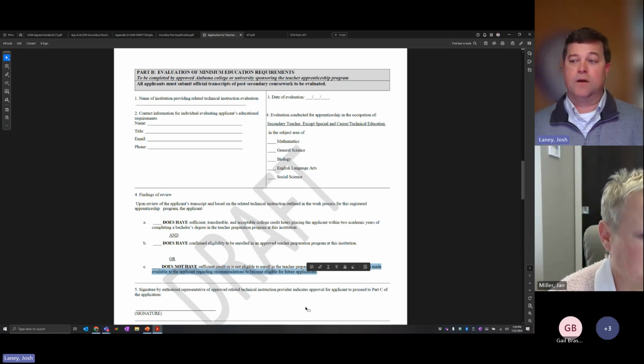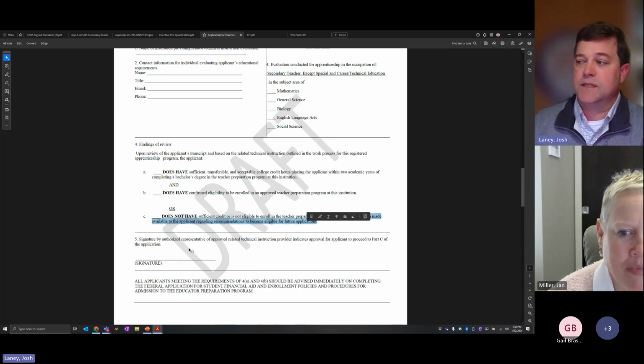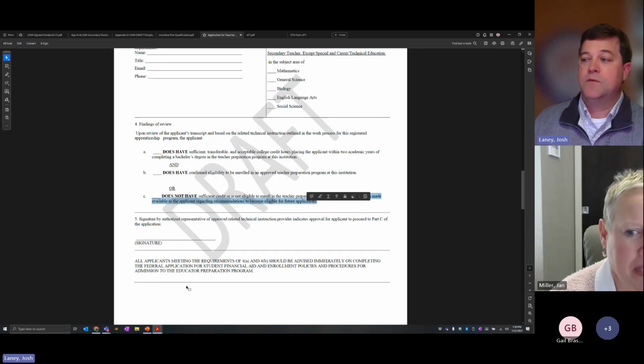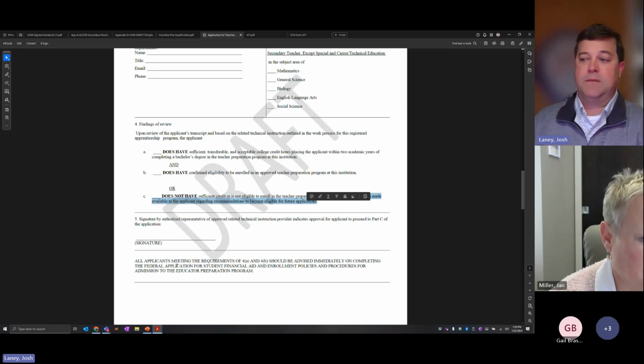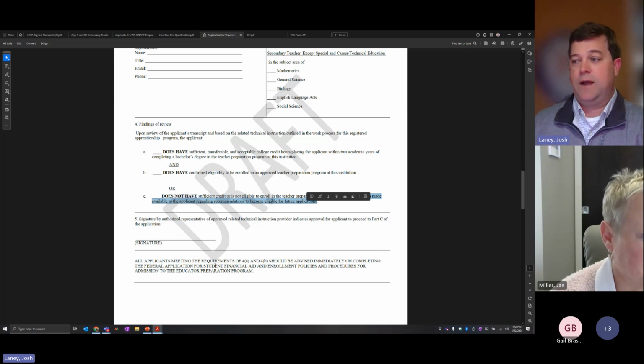Maybe you've got to go take a few other foundational classes or get your GPA up or whatever it is. And then the university is going to sign off on that, and it moves forward from there. A note here in all caps at the bottom: all applicants meeting A and B should immediately be given information about filling out their FAFSA if they haven't already done that. That needs to get started right away.